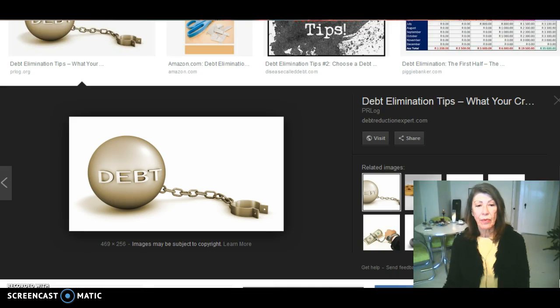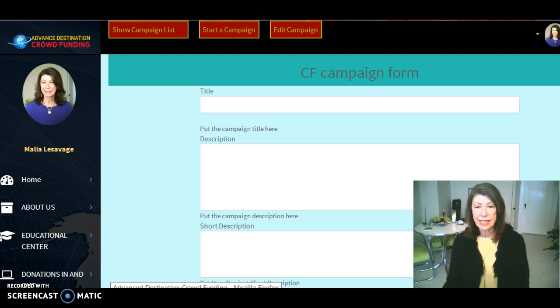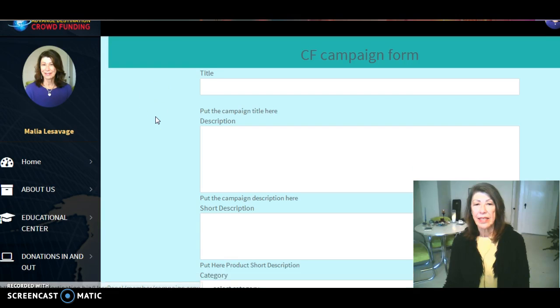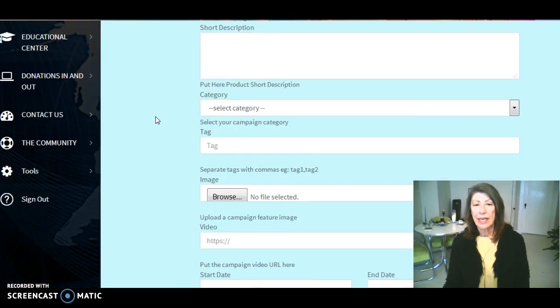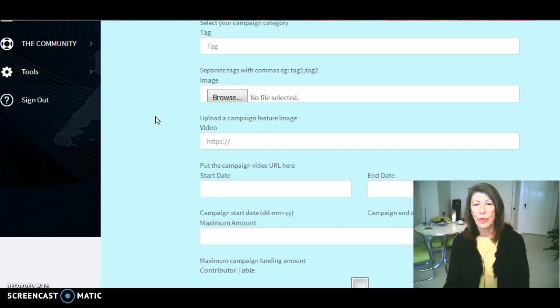So then what I want to do is go to Advanced Destination. I've already logged in. I'm doing this for people that are members of Advanced Destination Association. So I've signed in, and you want to go up here where it says Start a Campaign, click on that. Then this screen comes up. And here's where we want to be.